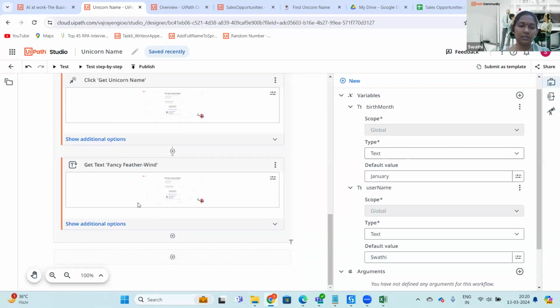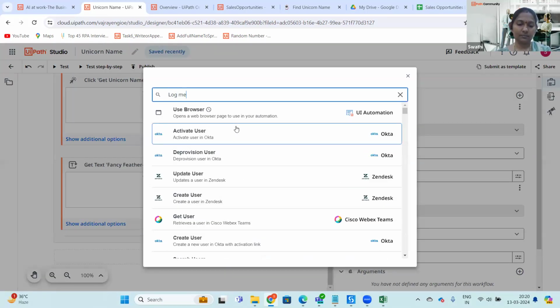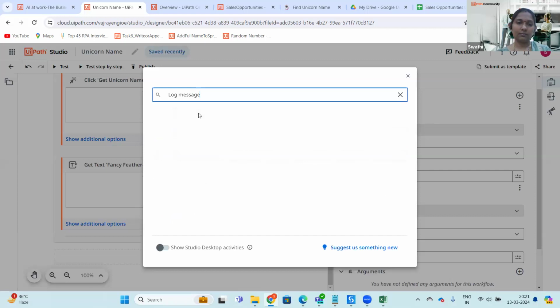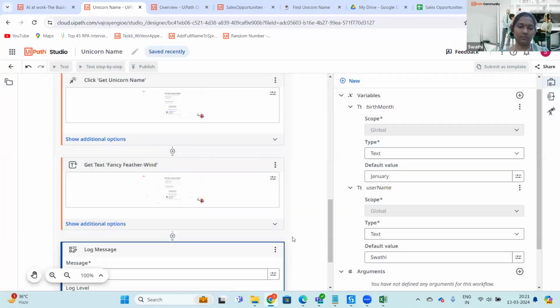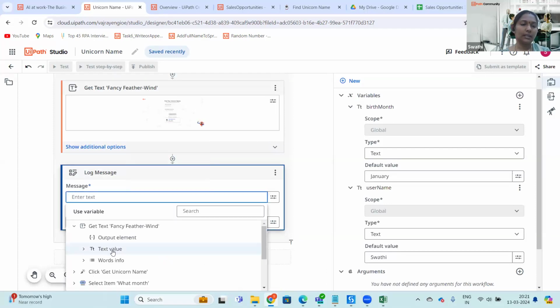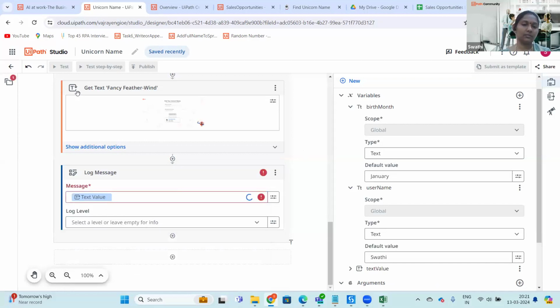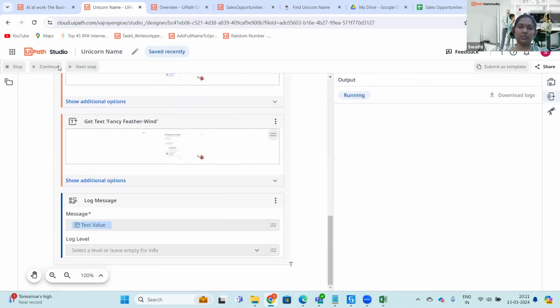We have completed the automation and I'll use log message to display the output. Now the text value contains the unicorn name data, the unicorn name value. Let's run our automation and check.